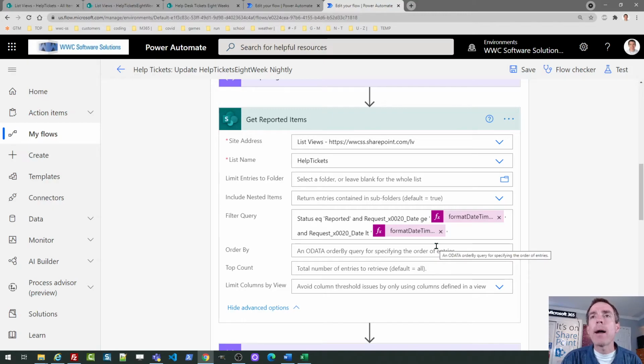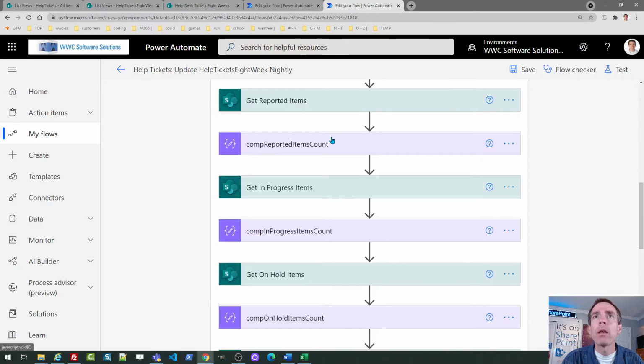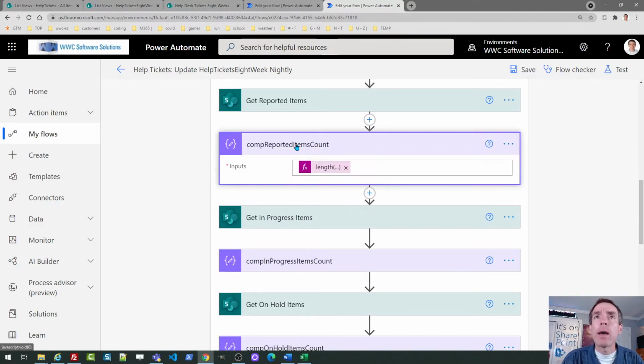It'll pull back the records. Now normally with Get items, you're going to do something with the data. All I care about in this case is how many records were in that filter range. So on the next step, I'm putting that in another variable I made with the compose action, which is reported items count. And that's the length of those.